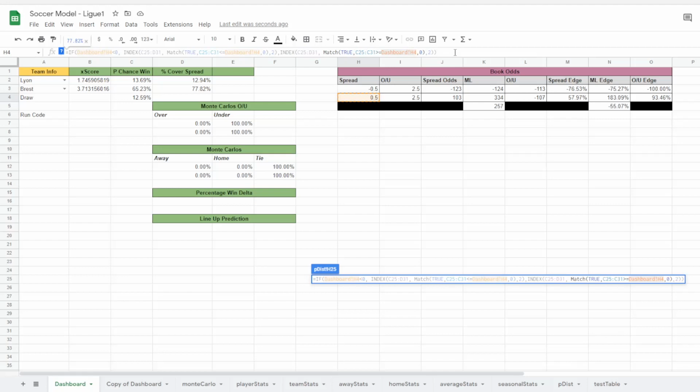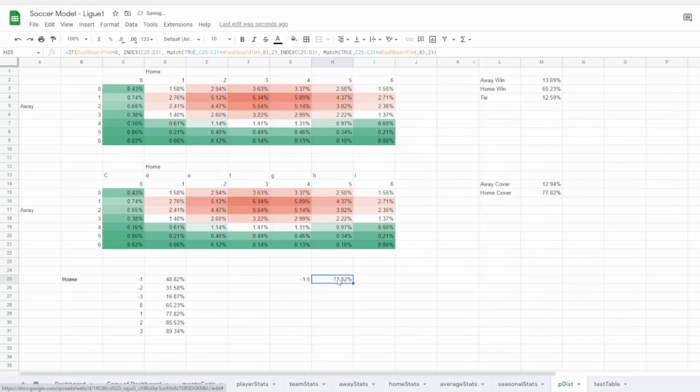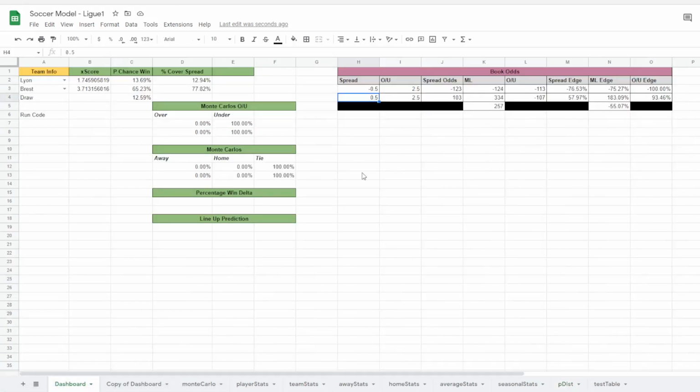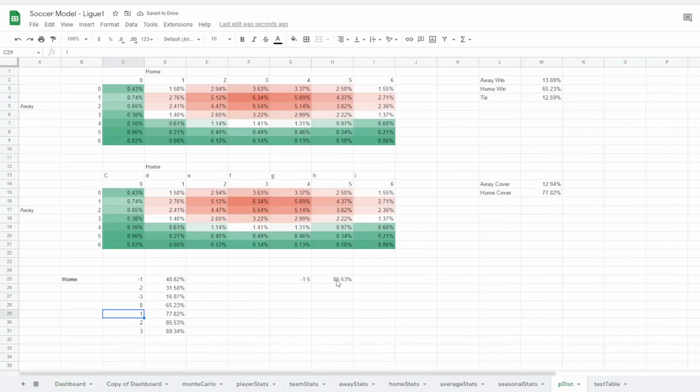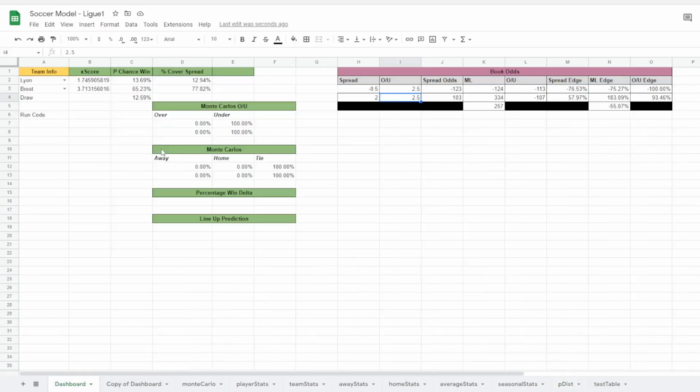All right, so I think that's it. So 77%, which means that it should be 0.5 or 1. We'll double check, and it is. Now that we have that plugged in, if I were to change this to 2, I would expect to see my P distribution change, which it did, to 85.53. Perfect.